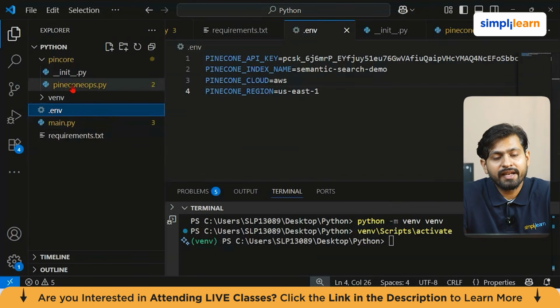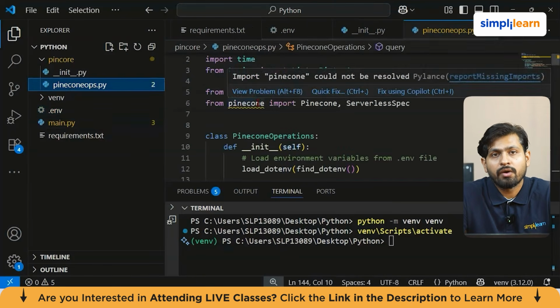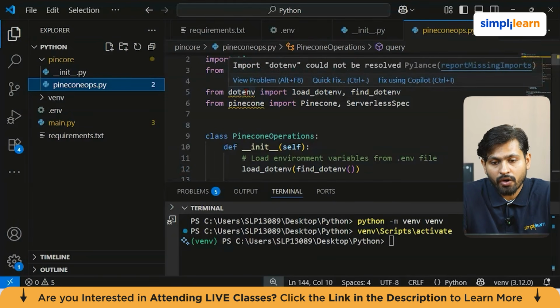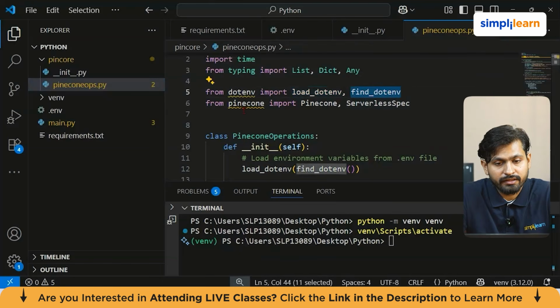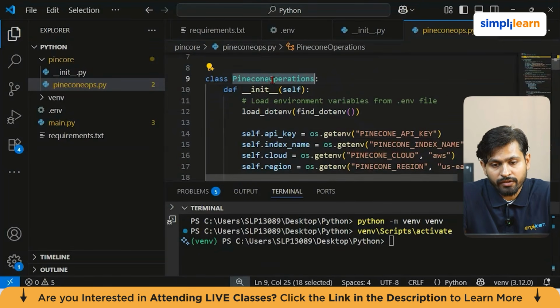Now let us create a class called PineconeOperations. This class is important for operations such as creating an index, connecting to an index, inserting vectors, checking index stats, and searching similar vectors. You can see all over here, first I have imported from dotenv, then from Pinecone, ServerlessSpec and Pinecone. Now this class is PineconeOperations.